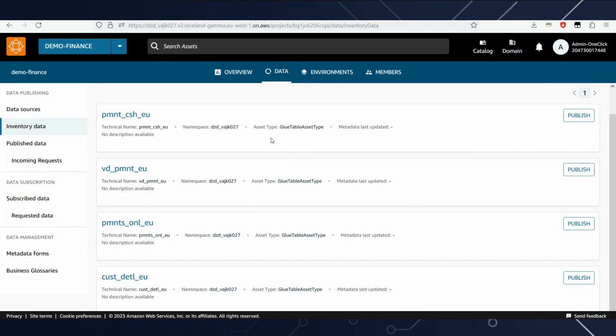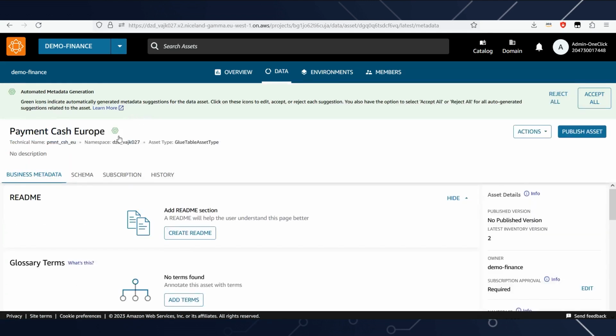Here we are within DataZone, and somebody has already imported the data assets for us that we're going to use in this demo. So again, it's a finance data set, and we are in DataZone's data inventory. So this is the view that a data owner or data steward gets of his data before it's published into the catalog where a user can see it. So our job is to publish these data sets, but before we publish them, we want to make sure the metadata in them is well curated. If we're looking at the first data asset, for example, PMNT_CSH_EU, that's not understandable. We want our users to understand it. So let's go ahead and curate that metadata.